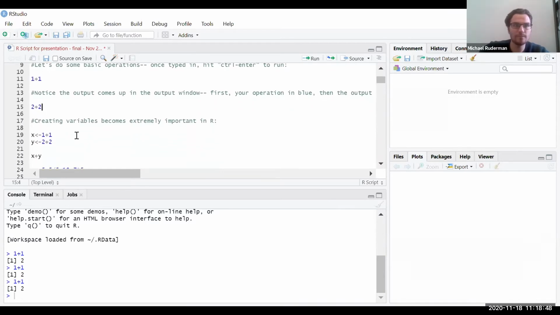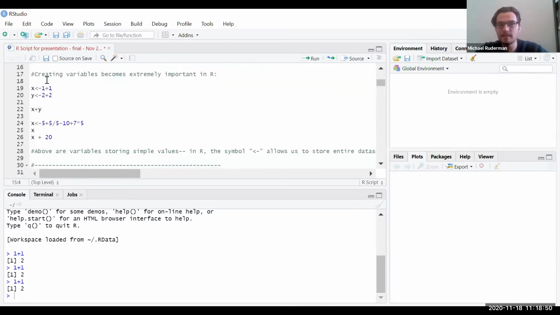So the next step is learning how to store operations into a string of characters, or a character, a variable. Okay? So I've done it here. It becomes extremely important in R. Here's a very simple demonstration of it.